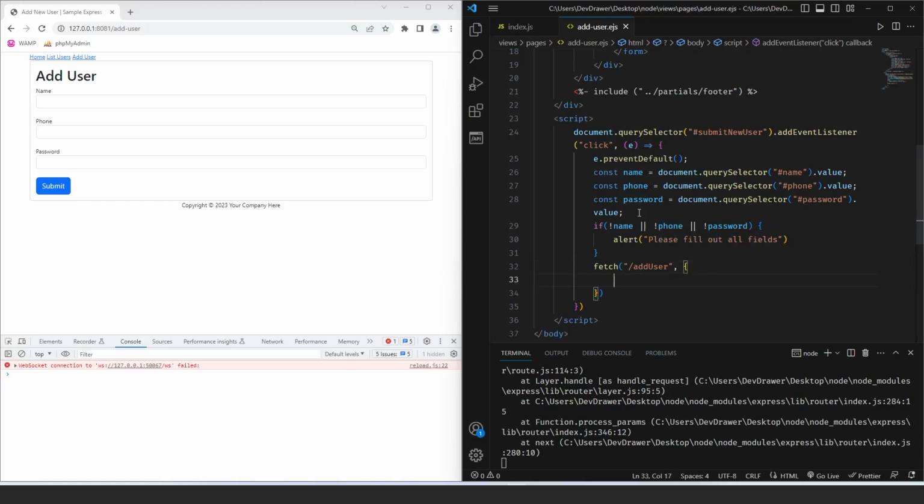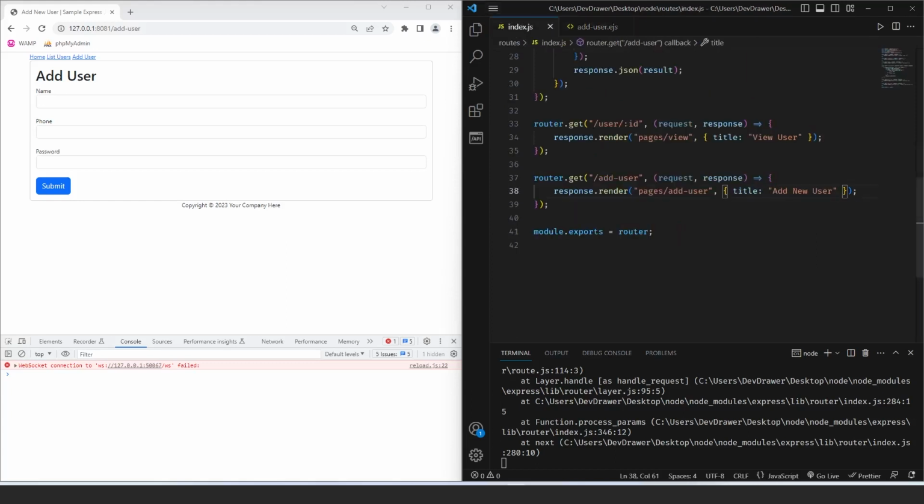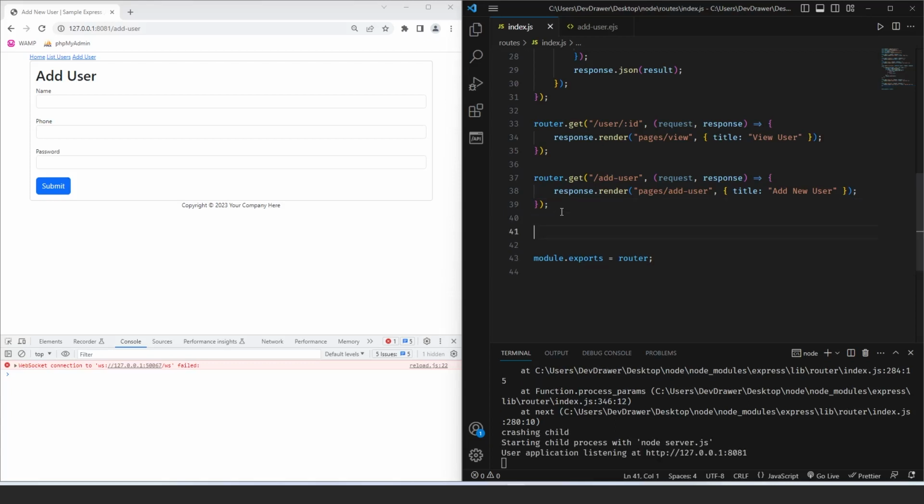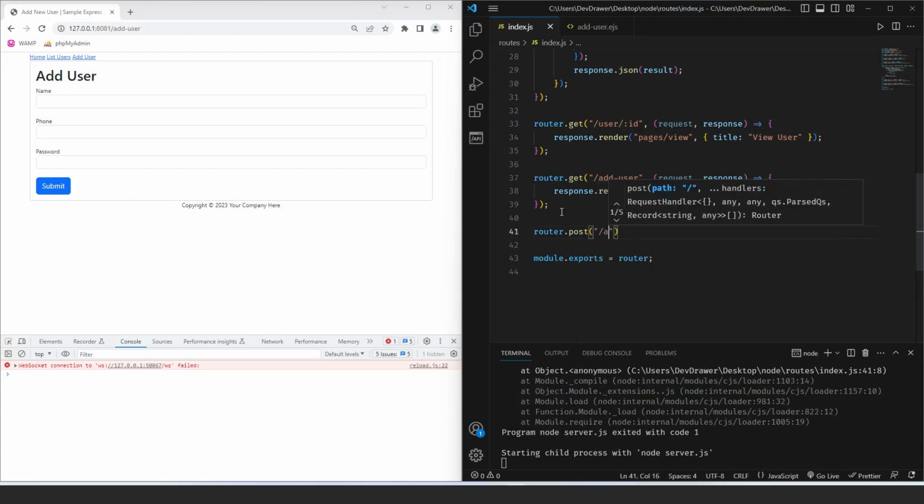So let's go ahead and set up that route. This is the add user URL, but we also want to have the one that actually adds the user to the JSON file or API or whatever it is, but this is going to be adding it to the JSON file itself. Okay, so we have add user.